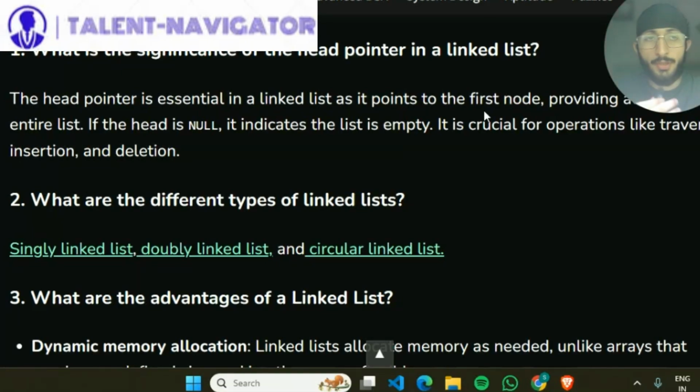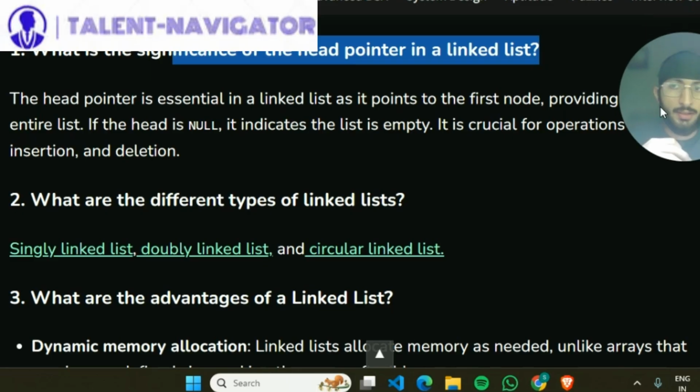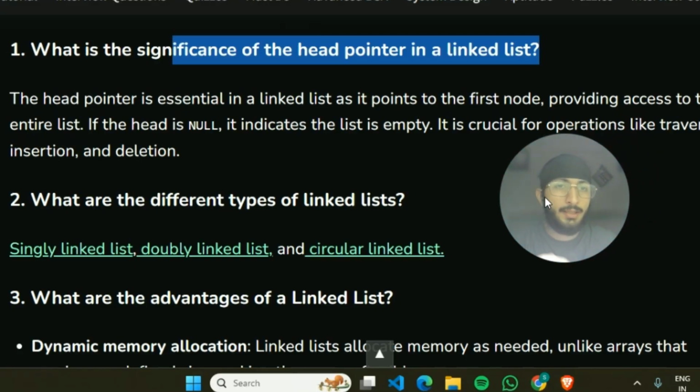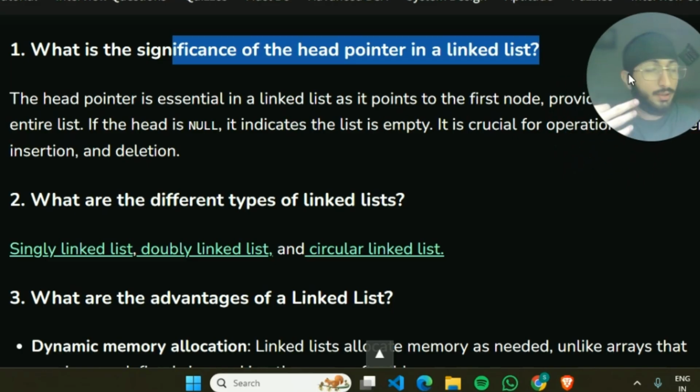So now discussing some common interview problems on linked lists. What is the significance of the head pointer in a linked list? The head pointer is essential in a linked list as it points to the first node, providing access to the entire list. If the head is null, then that indicates that the list will be empty. And it's crucial for operations like traversal, searching, insertion, and deletion.